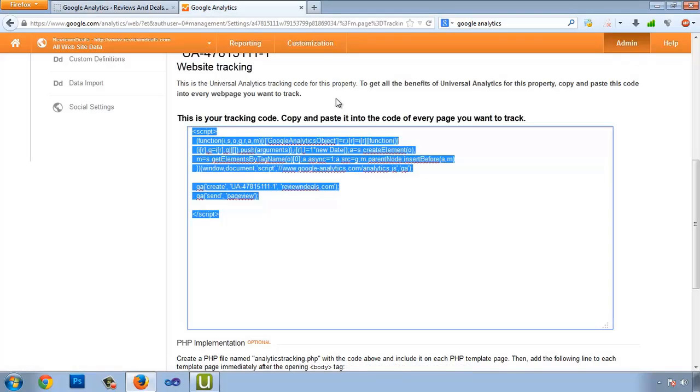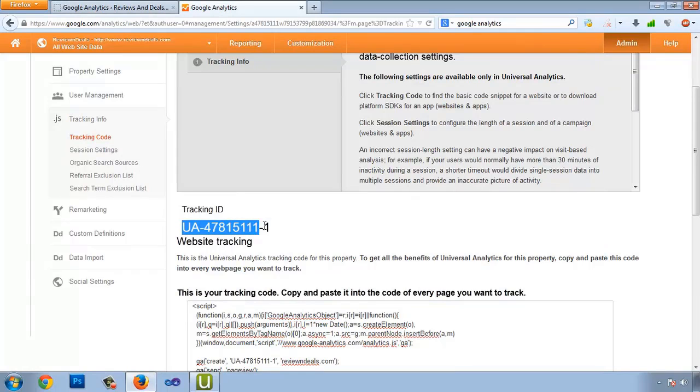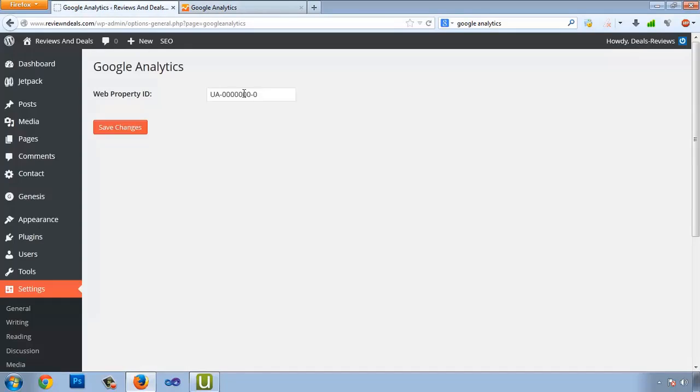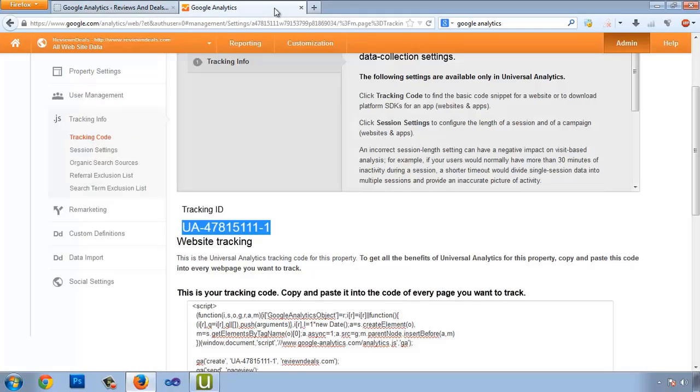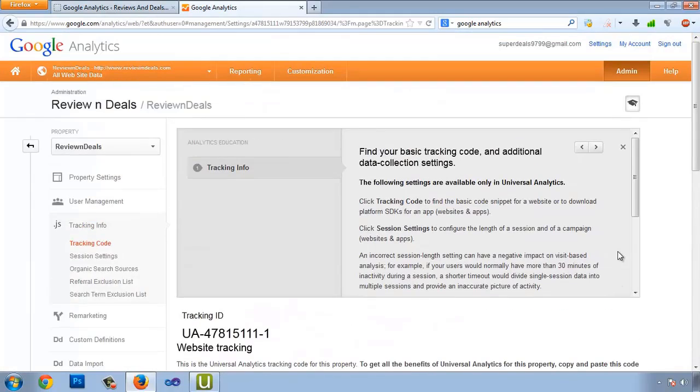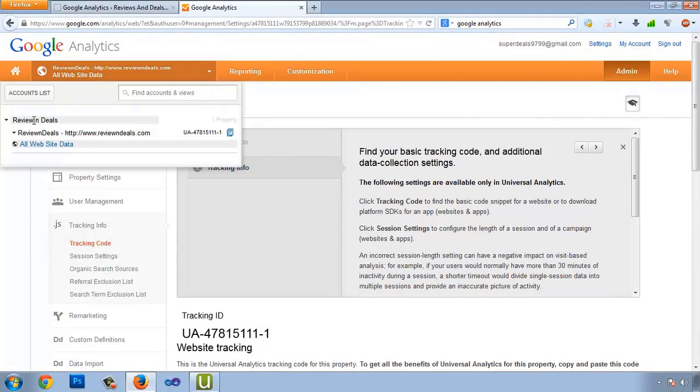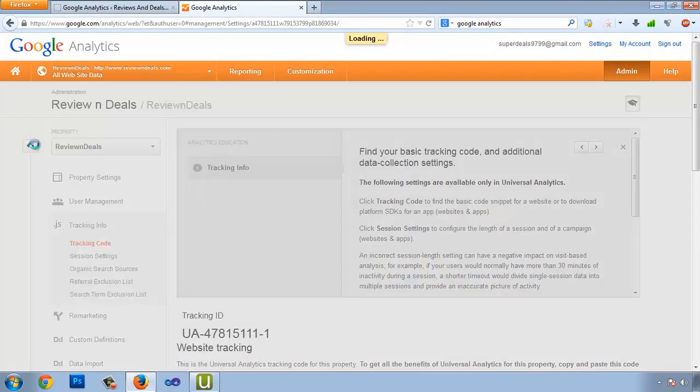And paste this ID. This is your tracking ID. Copy this whole ID, paste it here, and save it. Alright, now go to the website and click Review on Deals and all website data.